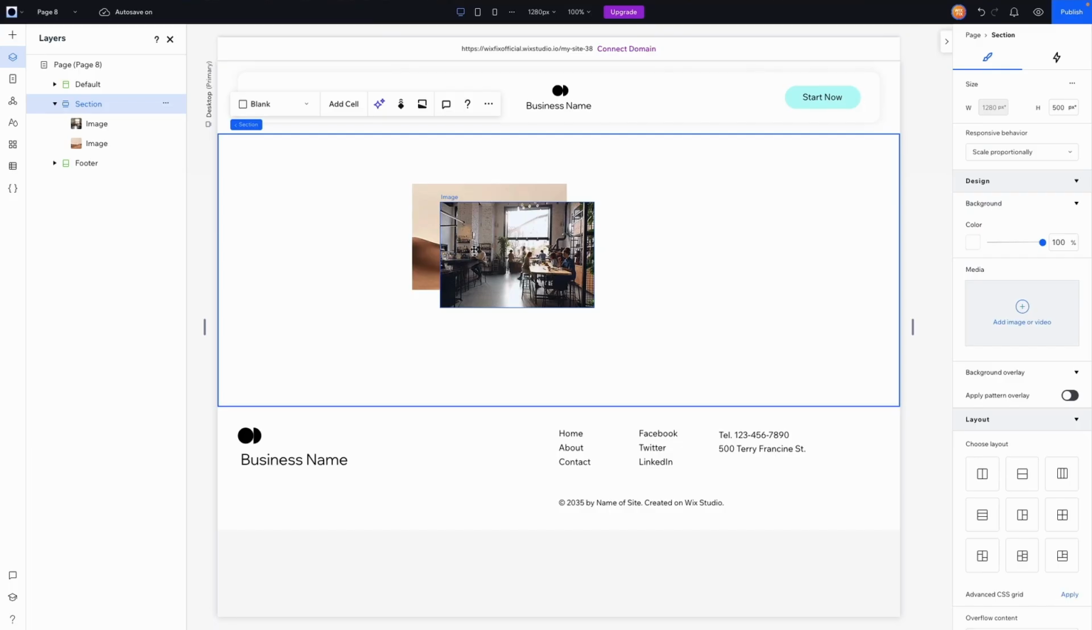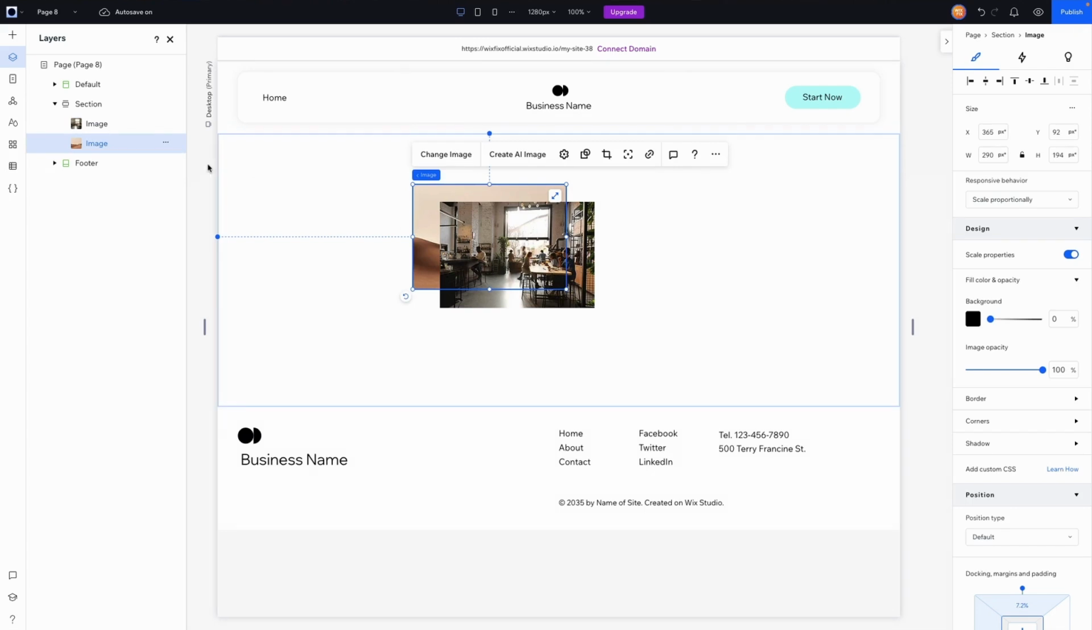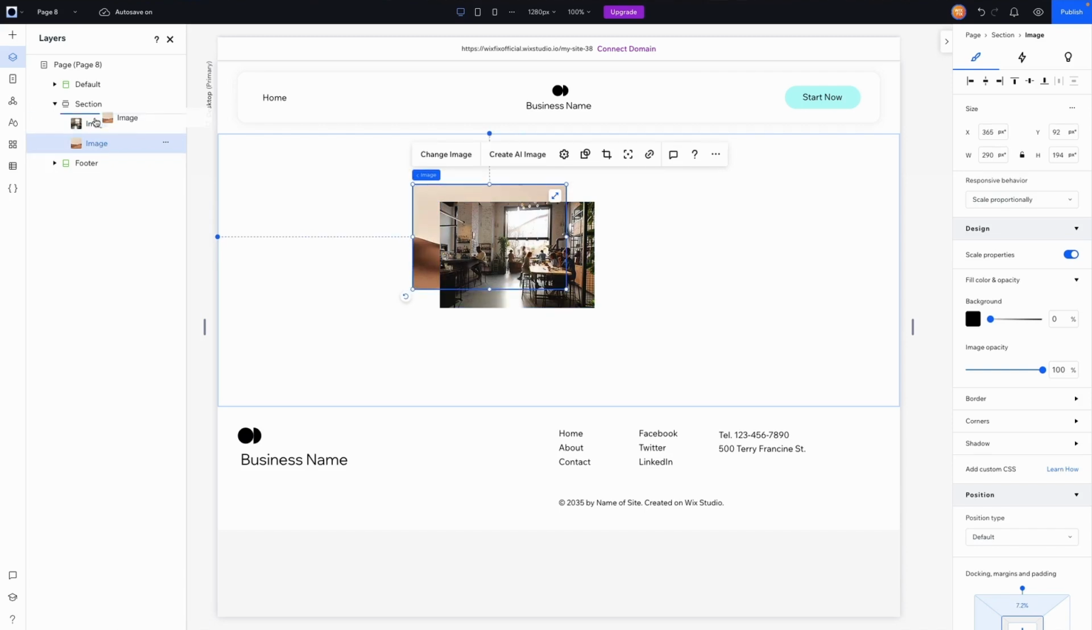One important feature of Wix Studio's Layers panel is that everything is layered top to bottom. So for example, we have this image right here that's sitting on top of this other image. And you can see that being represented here in the Layers panel as well. But let's say we wanted this background image to actually be on top of this image. What we can do is just come over to the Layers panel. We can either grab the top image or the bottom image and just switch the positions just like that. And you can see it represented here on the canvas.